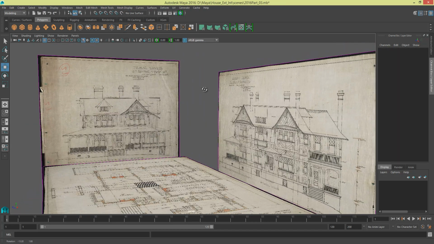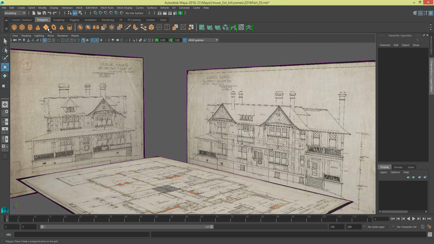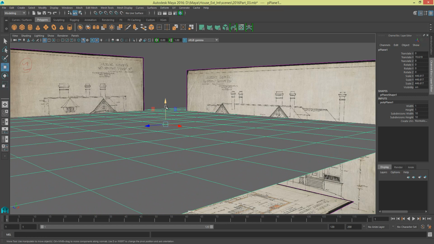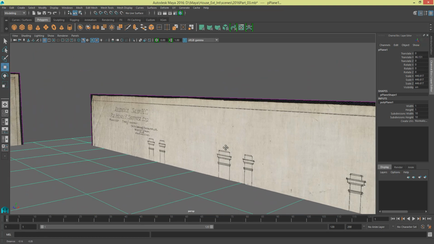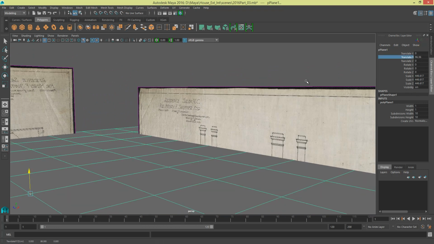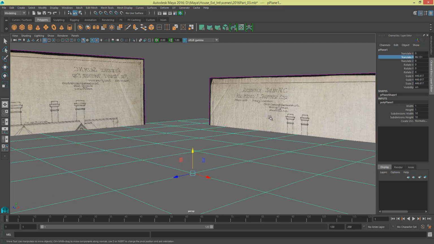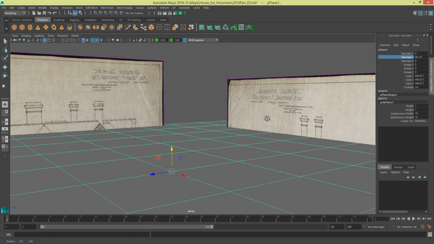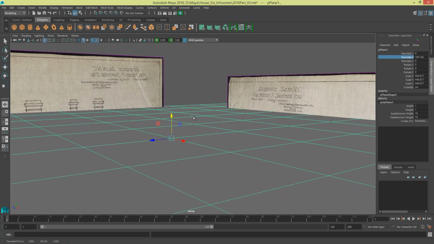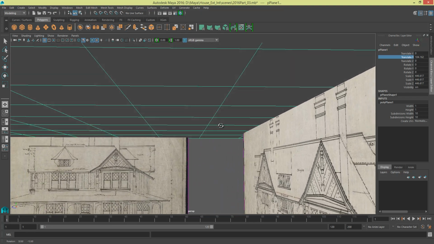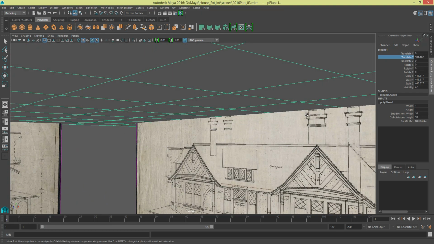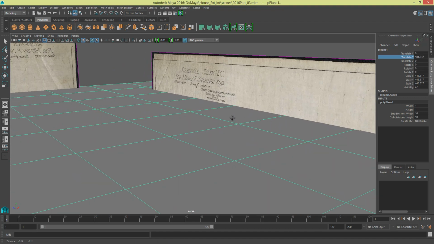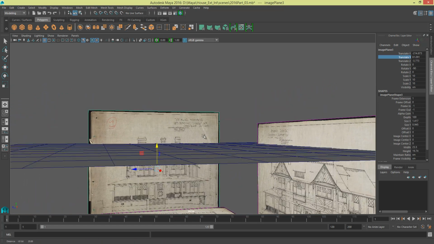So I think the best way to do that is to create a poly plane, bring it up. I'm going to increase this and just bring it up, translate Y, up to the roof there, and bring it up to the top of there. Okay, so we're going to line up with this big chimney here. So this one needs to come down just a touch.